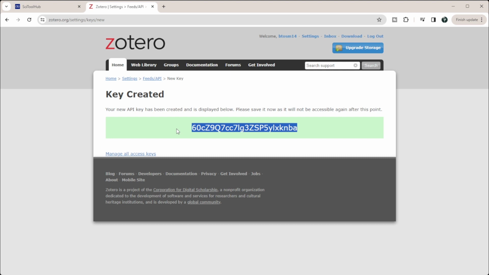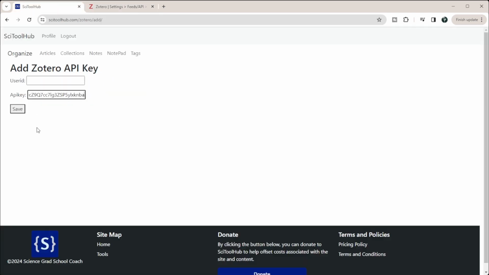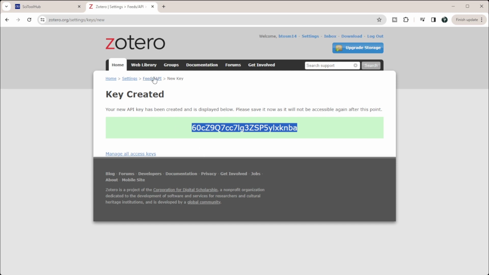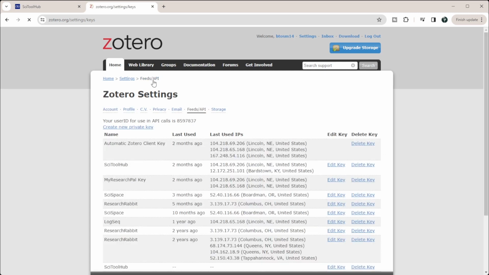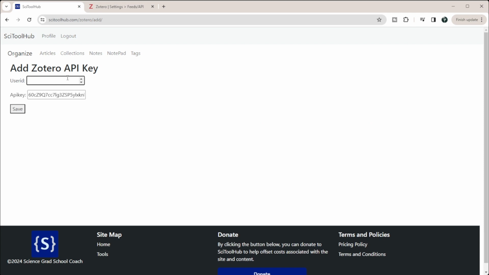This is going to create this key here, and you're going to want to copy this before you navigate away from this page, because you won't be able to access this again. So you're going to copy whatever is in this box exactly as it is, and that's what you're going to paste into your API key box. And then for your user ID, all you need to do is go back to Feeds/API, and it says your user ID for use in API calls. You're just going to copy this and paste it into the user ID box. Once you've done that, all you have to do is click Save.